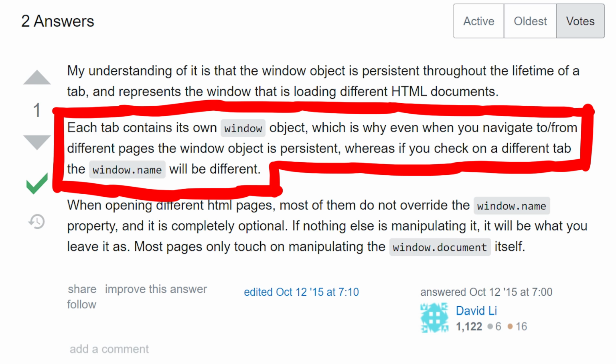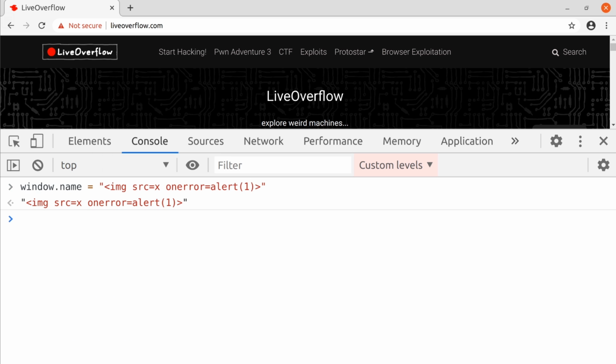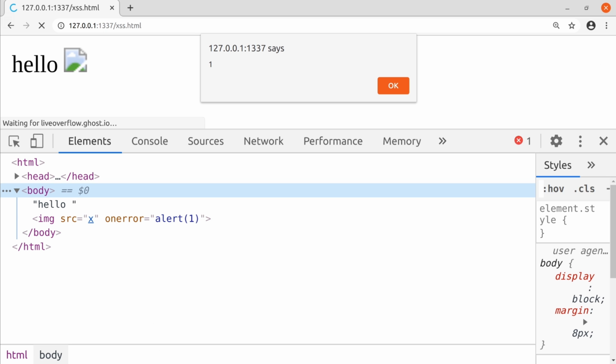Each tab contains its own window object, which is why even when you navigate to or from different pages, the window object is persistent. Whereas if you check on a different tab, the window name will be different. Now you know that you can control the window name from your own website. You can set it to an XSS payload and then open the challenge site. Solved. And in this whole process, you learn more about JavaScript and about special browser behaviors like window.name.